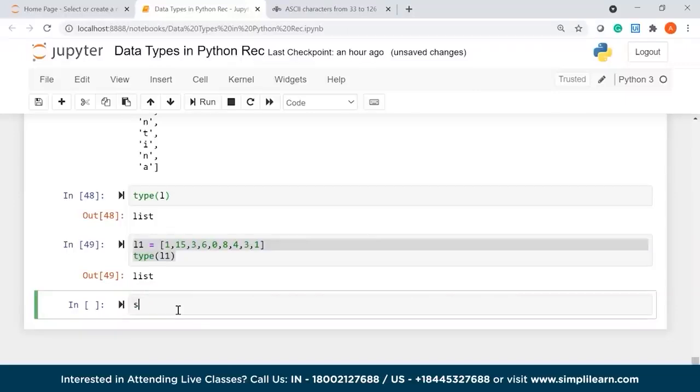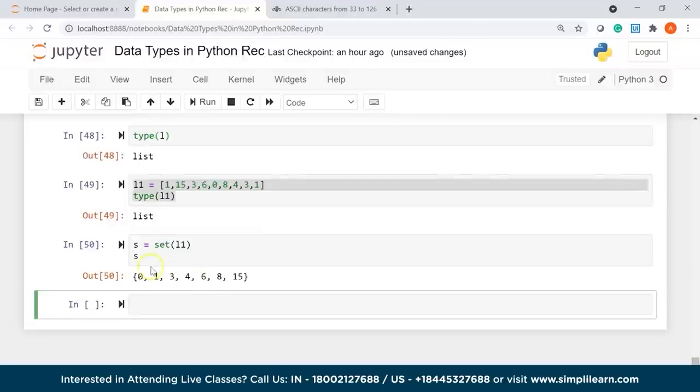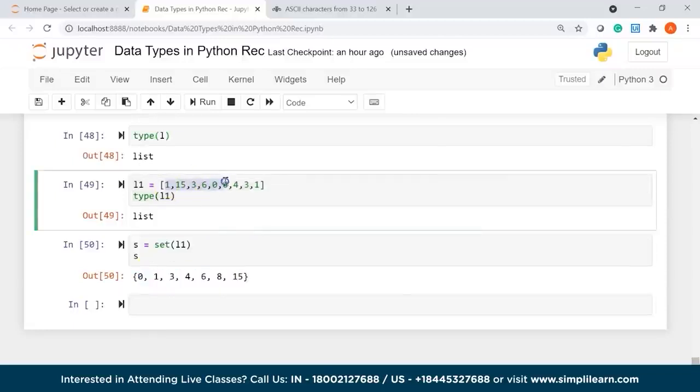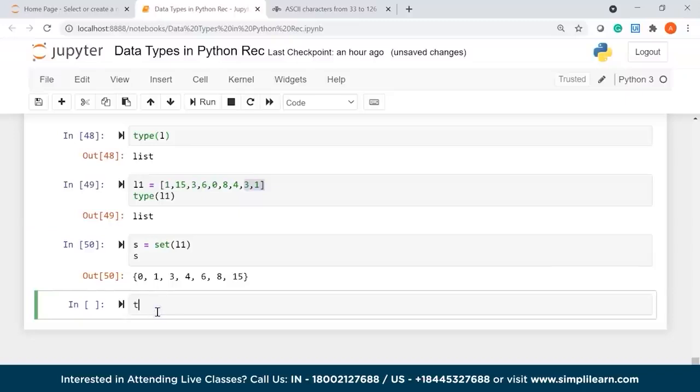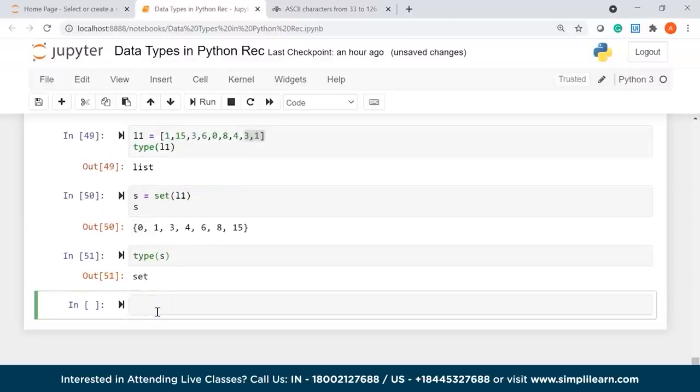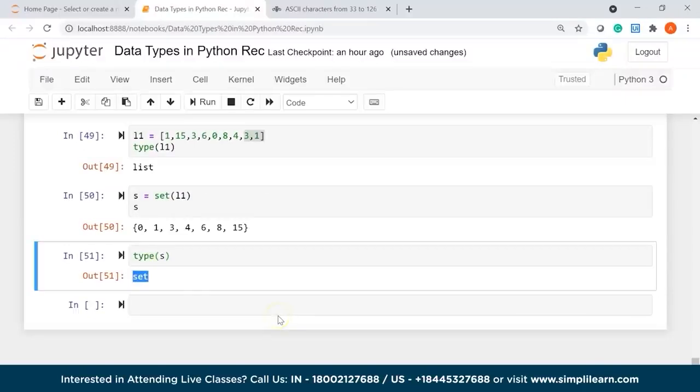So if I write S equal to, I'll use the set function and then I'll pass in my list variable that is L1, and let's print S. It only returns me the unique values present in the list. So it has dropped the duplicate elements such as 3 and 1. Now you can check the type of S. It gives us set. Okay, so that brings us to the end of this demo session on data types in Python.